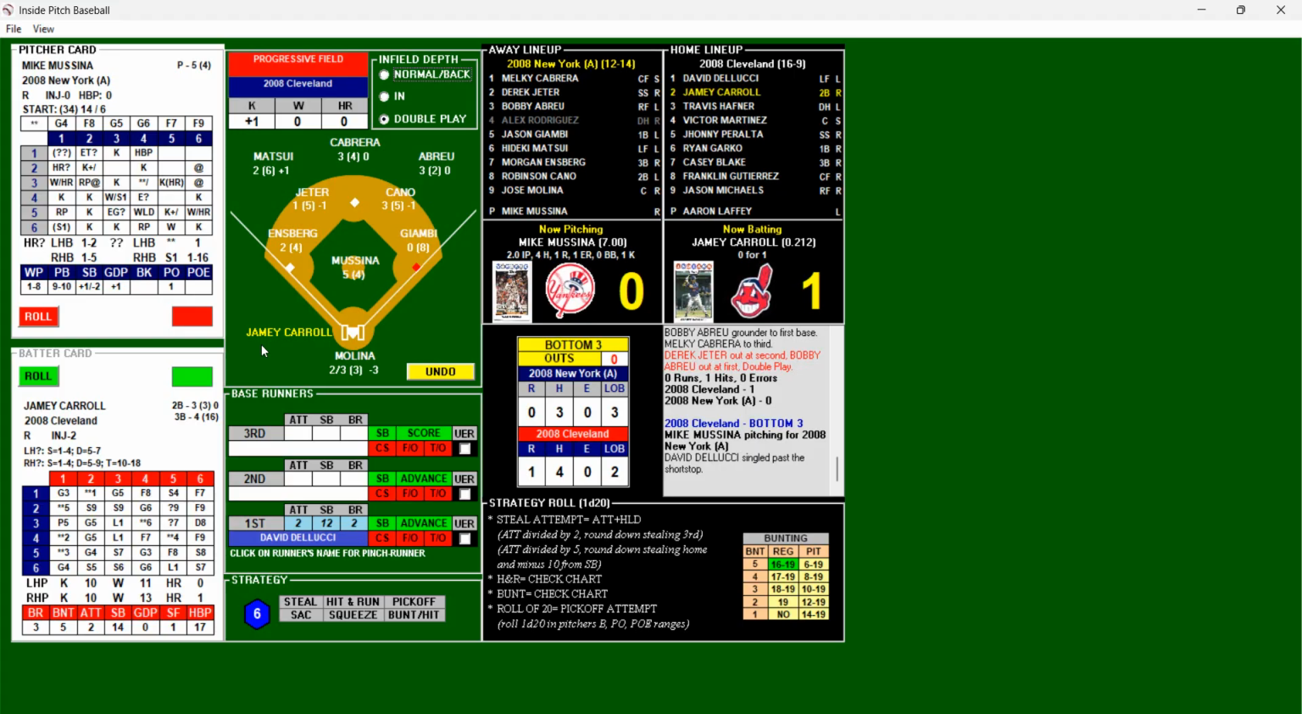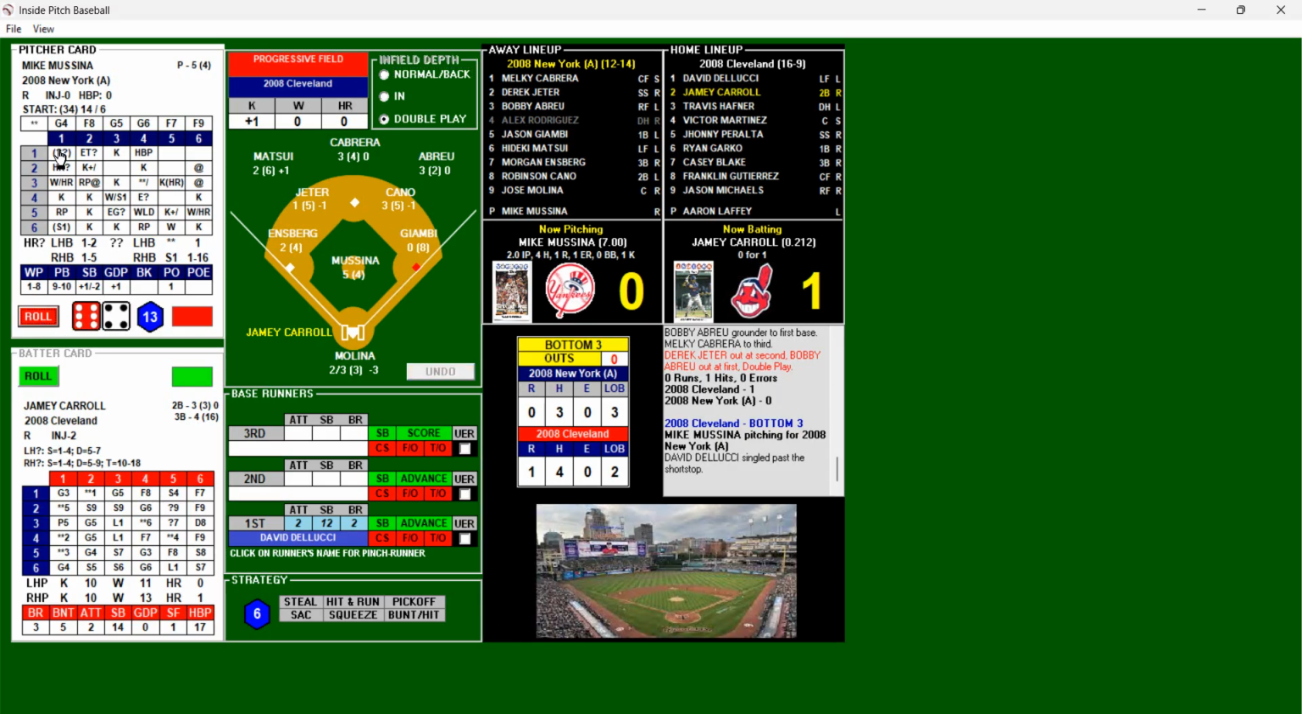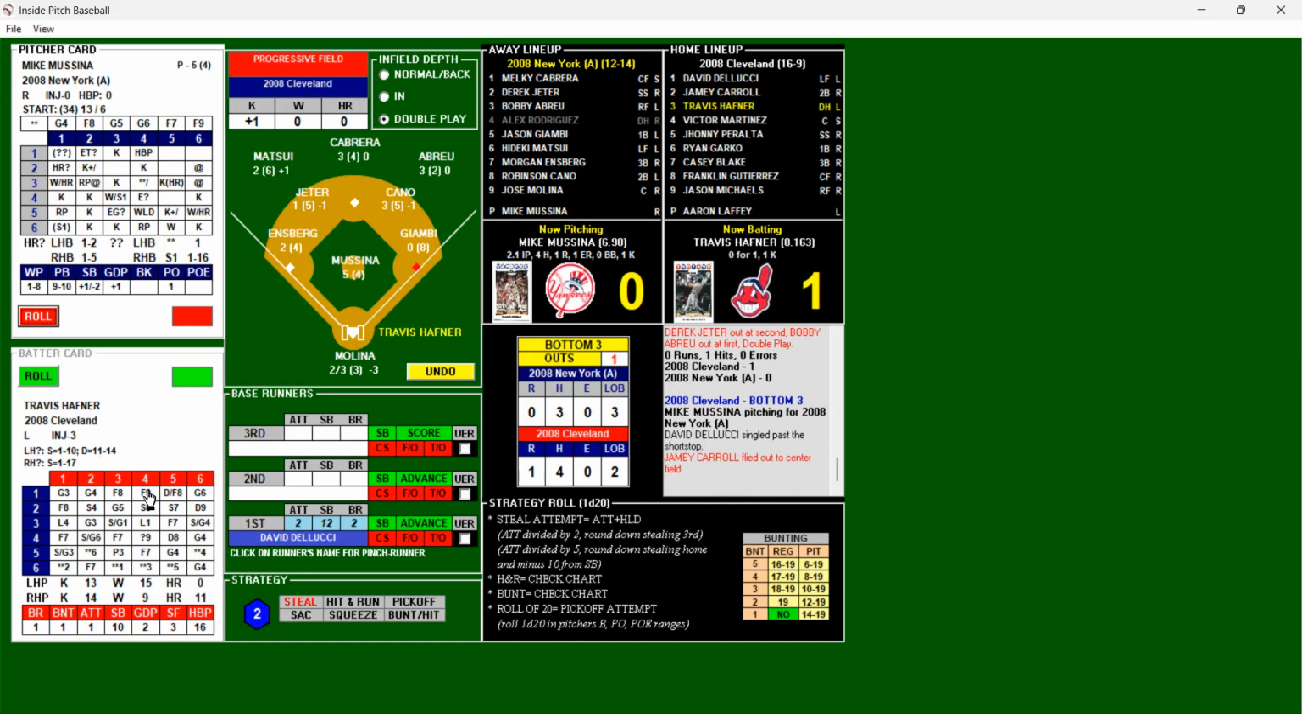Jamie Carroll is 0 for 1. Strategy roll is a 6, and here is the pitch. And that'll be a 5-4, column 5, row 4. That is a blank. And that'll be a 4-1, column 4, row 1. Fly ball back there to Cabrera. Cabrera will get underneath it. Out number 1, 1 away.